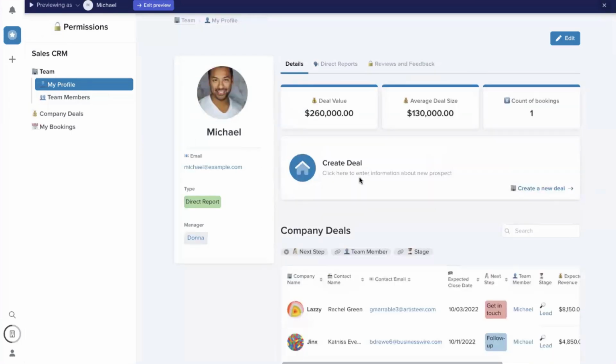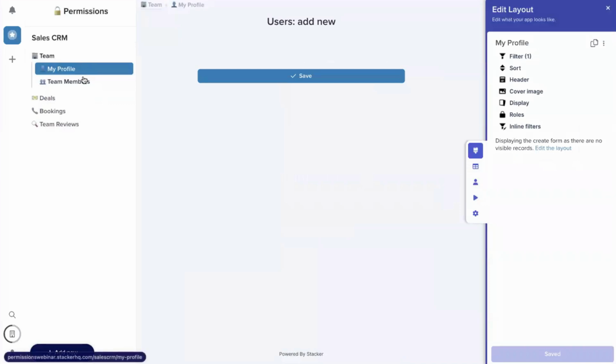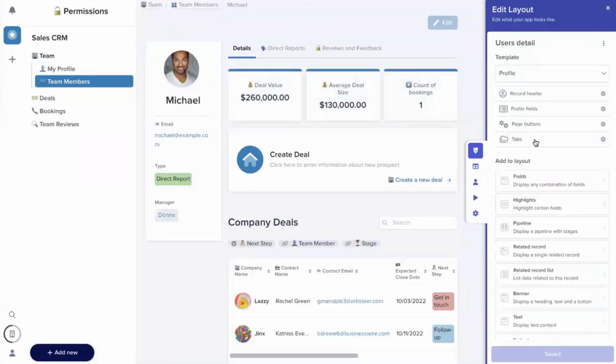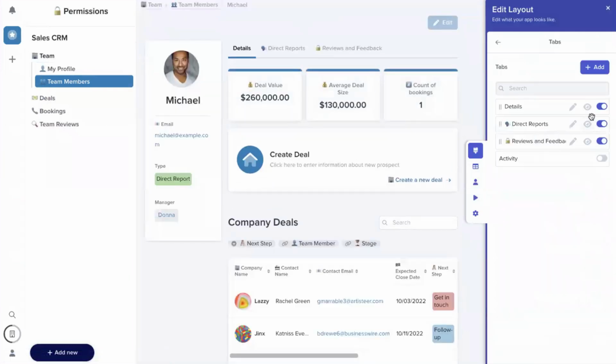So I'm going to jump back to our layout. And we're just going to find a team member. And we're going to go to the tabs. So you'll notice for all these tabs, which is a great feature, you have these little eyes here, and these determine whether these are visible or not. So I want to set up a rule to just change the visibility of these.